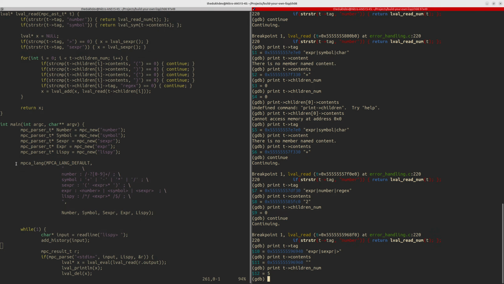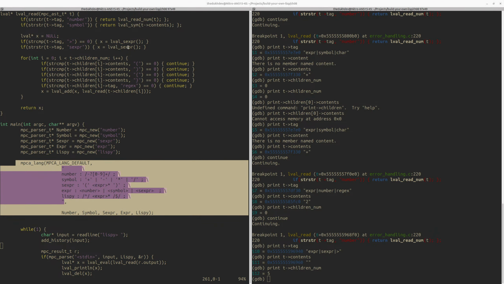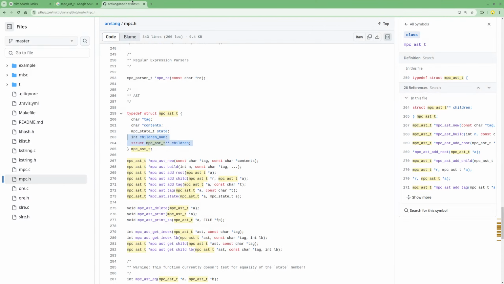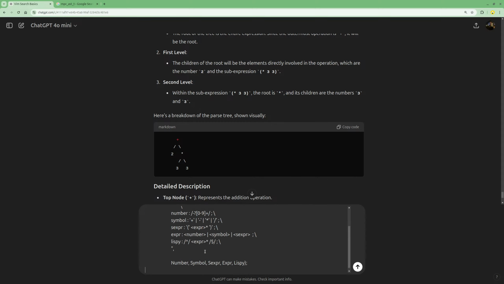Okay, let's just do this. I just want to see how this is created. That's the only thing that interests me right now. Okay. Based on this natural language.